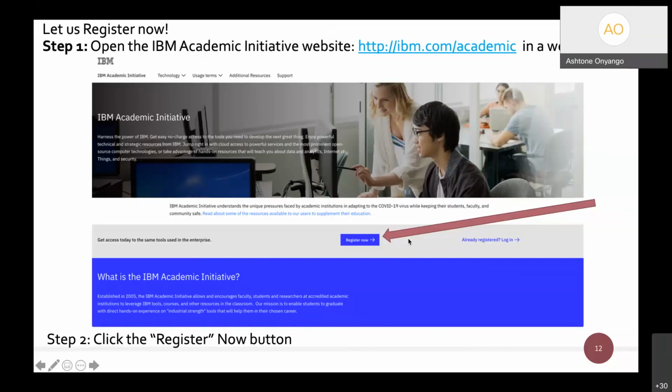Yeah, so a good question. The academic initiative is restricted to academic institutions, to universities, right? So degree granting academic institutions. I've had the same request from TVET institutions, but this program is restricted towards academic institutions.